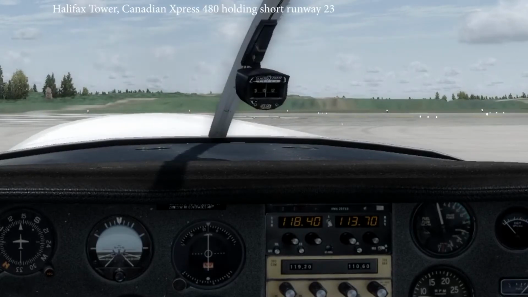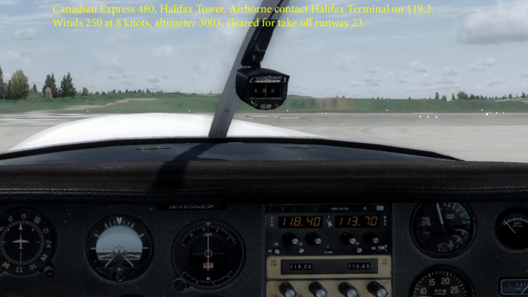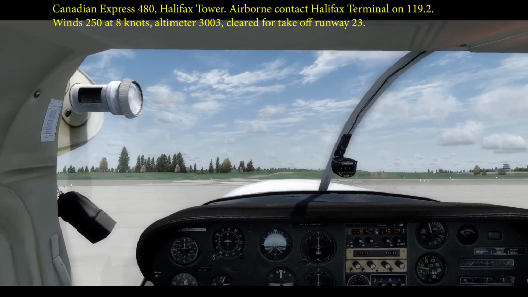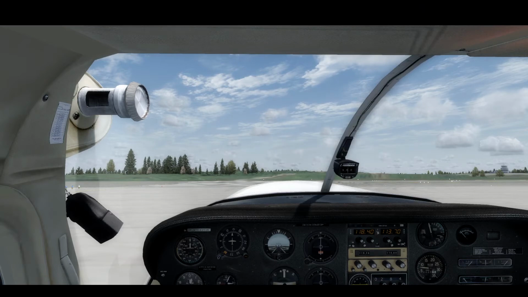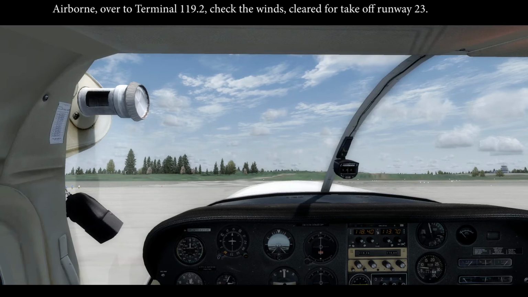Halifax Tower, Canadian Express 480, holding short, runway 23. Canadian Express 480, Halifax Tower. Airborne, contact Halifax Terminal on 119.2. Winds 250 at 8 knots, altimeter 3003. Clear for takeoff, runway 23. Airborne over to terminal 119.2. Check the winds. Clear for takeoff, runway 23.